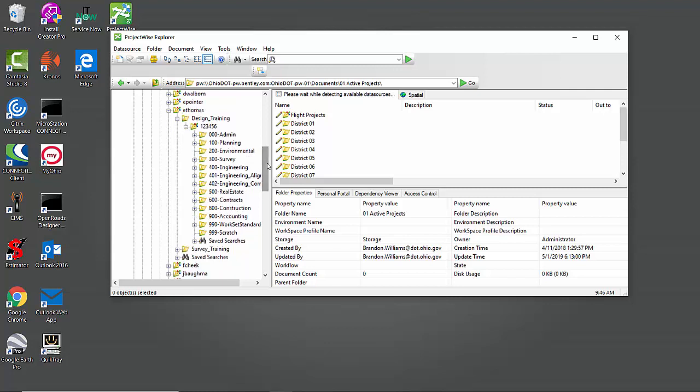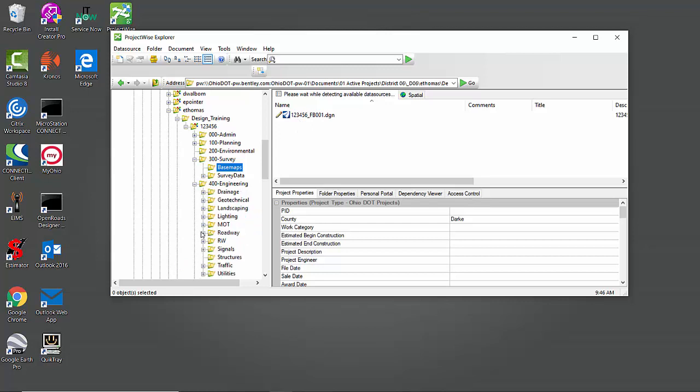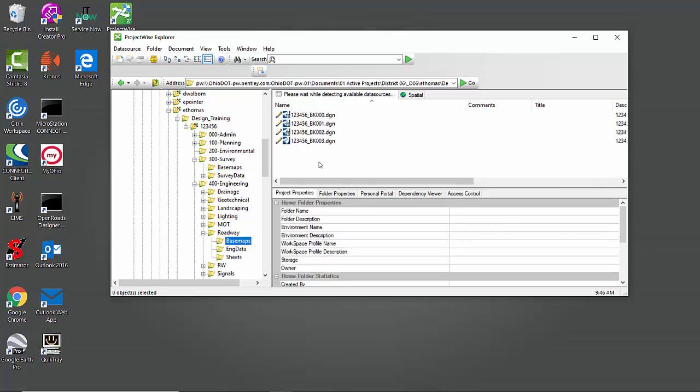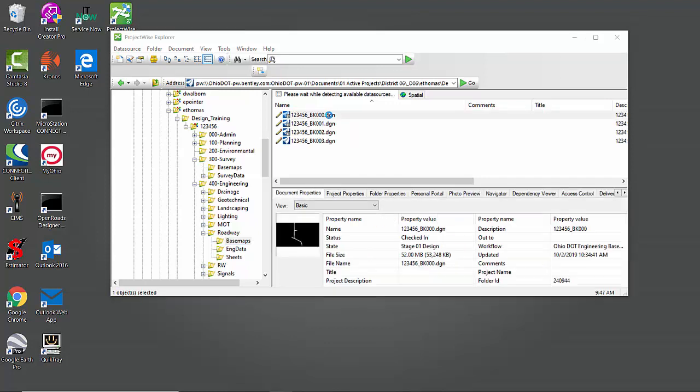So just looking at what's been already set up for this, once the data is installed, under 300 survey base maps is where you'll find the survey field book that has all the survey mapping and terrain model. And under 400 engineering, under roadway base maps, there's a couple files already in place. So there's some geometry files that in this particular example are set up for the existing alignments. So the 000 file is a collector file, and there's actually nothing drawn in that. The other geometry files are referenced to this file.